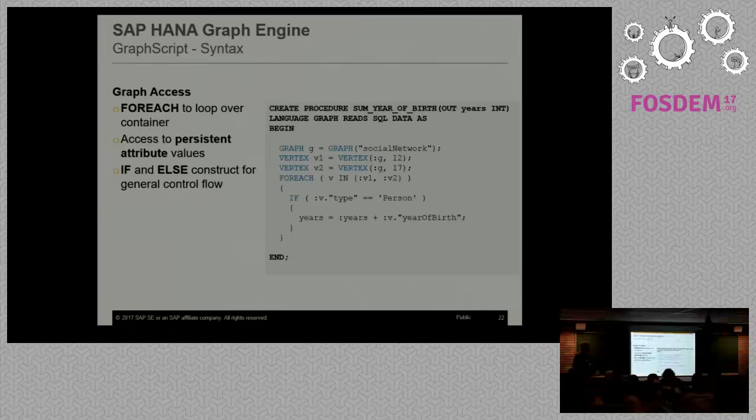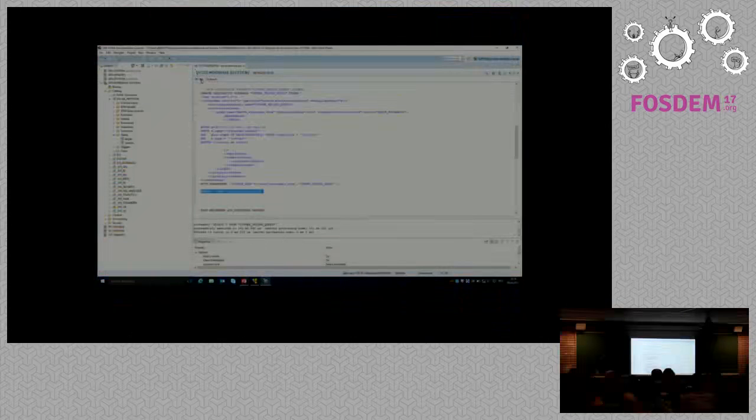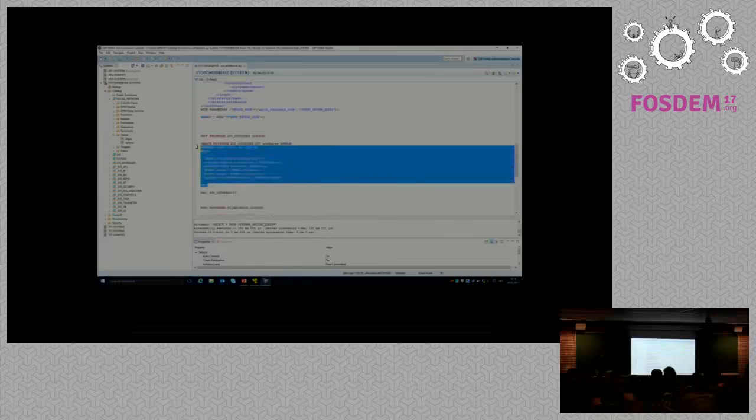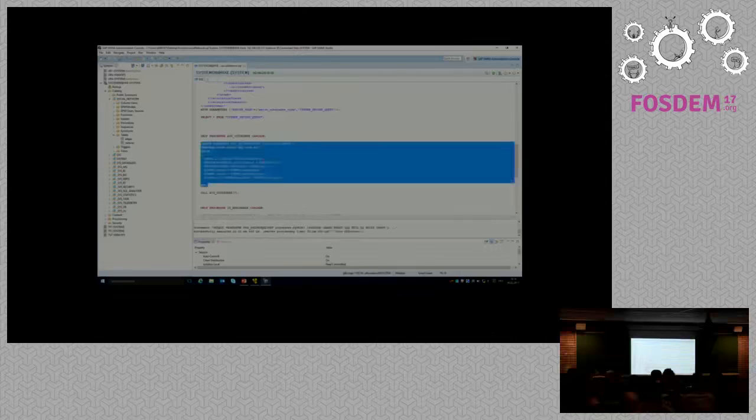Okay, again I will show you that these examples work. So here, this is my first procedure with the average out degree. I just create the procedure, and then I can call the procedure and get the out degree.